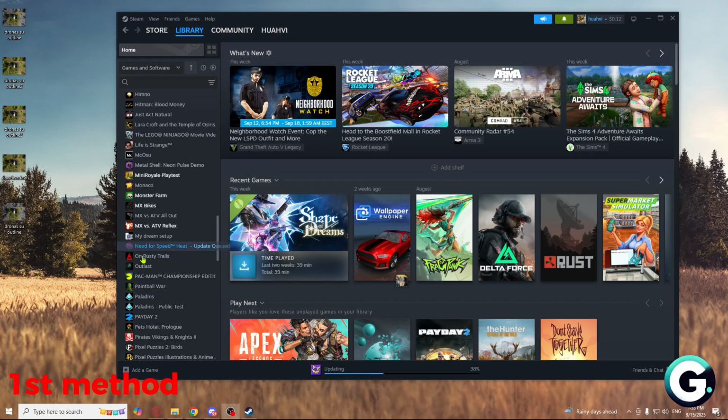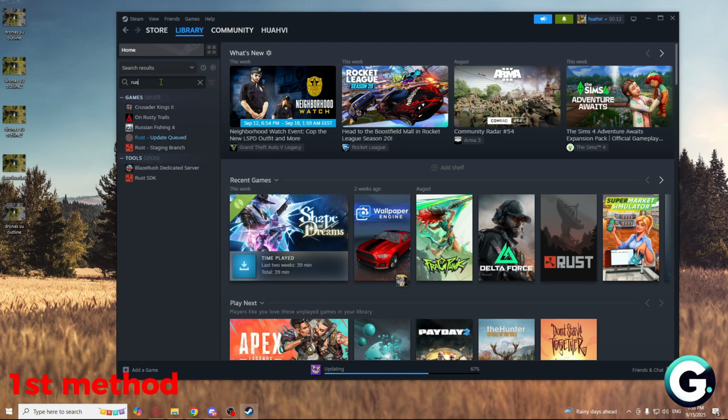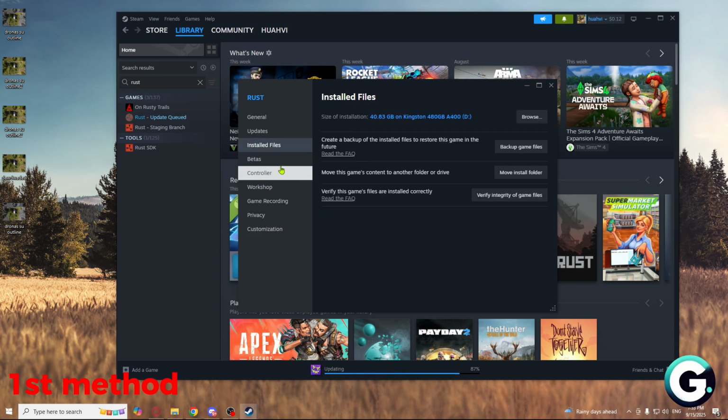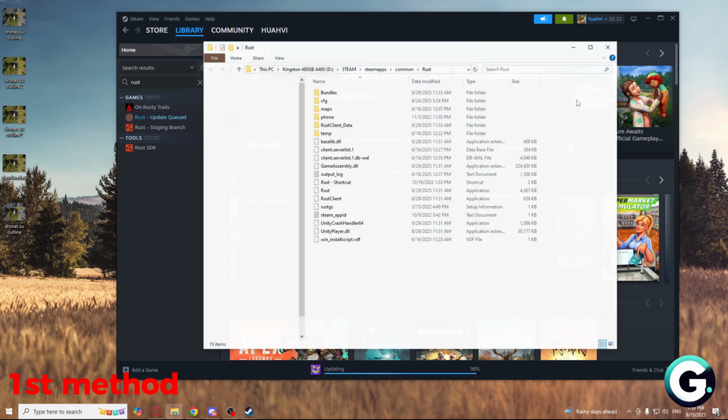Welcome guys, and today I'm going to show you how you can fix Rust crashing when you launch it or joining a server. Just search your Rust, right click it, go to the properties, go to the installed files, and here click on the browse.